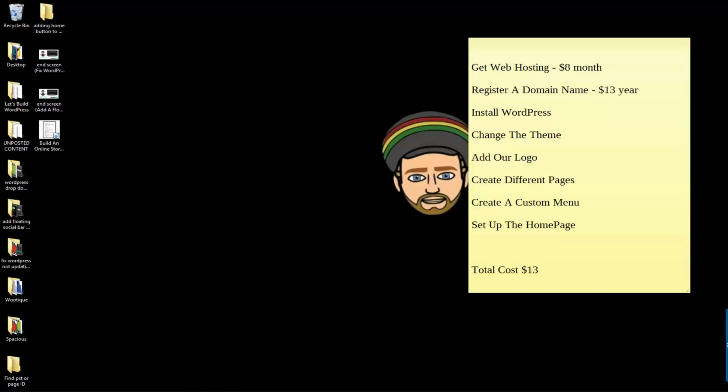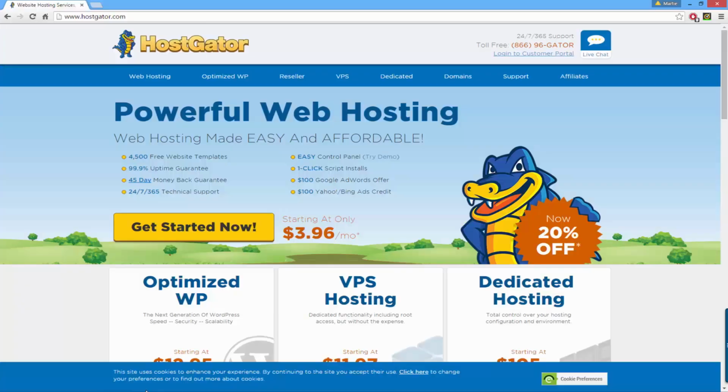So the first things we need to do to get our website up and running is get web hosting and register a domain name. Lucky for us, we can do both of these at the same place, which is a website called HostGator.com. So just go ahead and open up your internet browser and go to HostGator.com, or alternatively you can just click the link below this video.